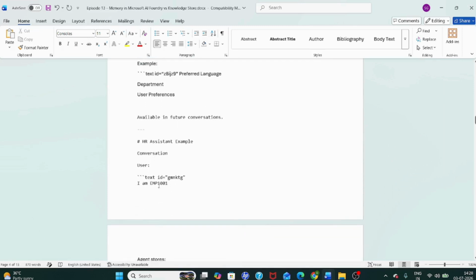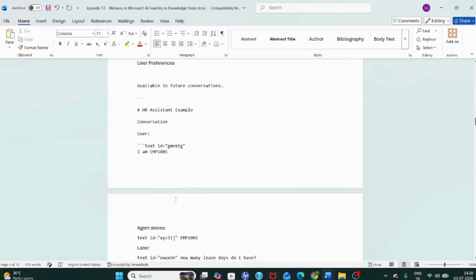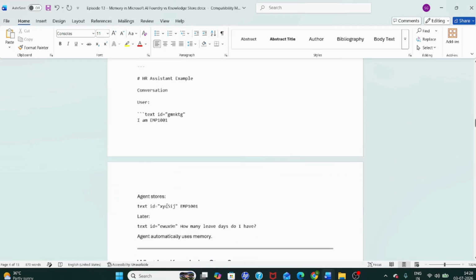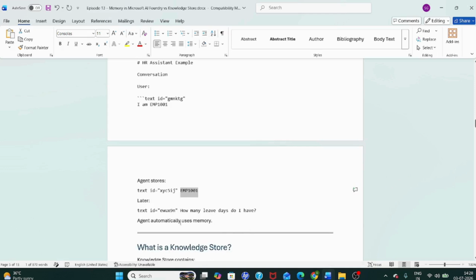Suppose the conversation is thread ID this, I am employee this, the agent stores the thread ID, employee one. Later, thread ID equal to this: how many leaves do I have? The agent automatically uses the memory.